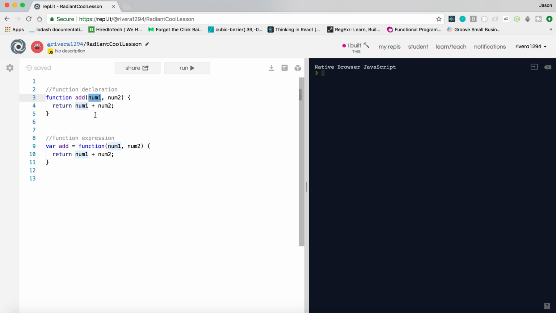And a function expression, the difference here is it's actually a function without a name. So if we look at this here, this is what you'd consider a function expression, and what you can do is actually assign it to a variable to give it a name. So in this case I have a variable called add, and I set it equal to this anonymous function. So that's basically the difference between a function declaration and a function expression.